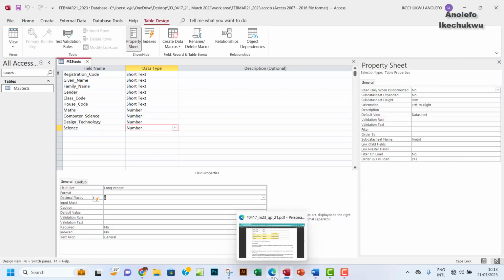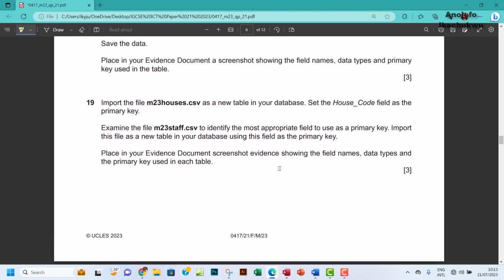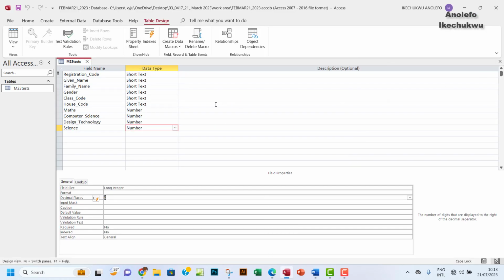All right. So let's go to the next question, which is question 19. Import the file m23houses.csv as a new table in your database. Set the house code field as the primary key. So let's go ahead. Let's close this.